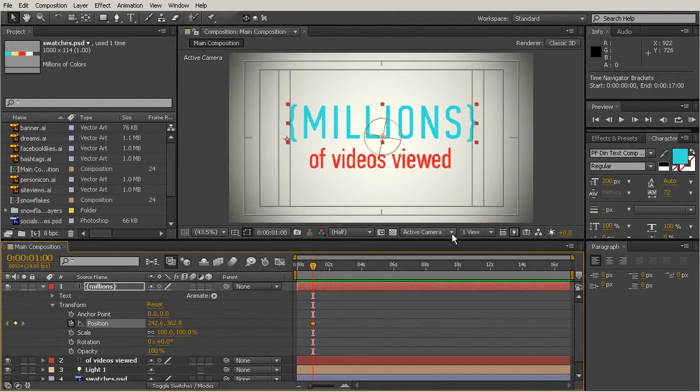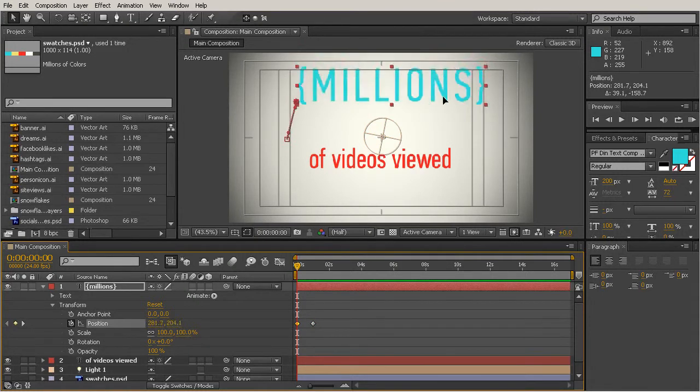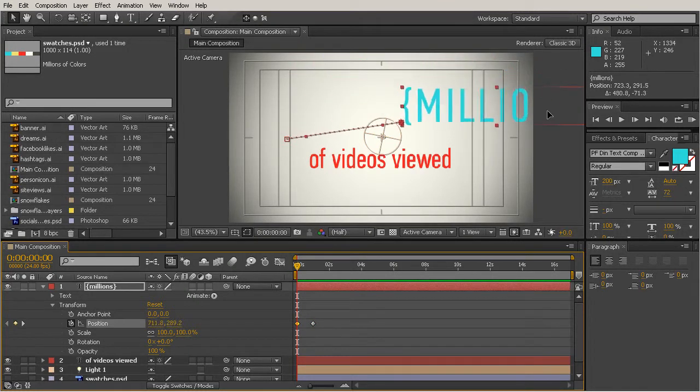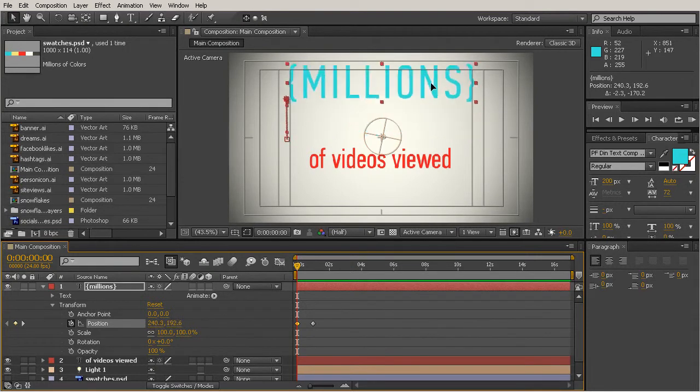Now I want to go ahead and add a second keyframe that's going to come before this keyframe that will put the millions piece of text out of the frame. So what I'm going to do is just grab the millions piece of text and drag it up. And you see what's happening is it's making this line in between that place that we set the first key and then wherever we end up setting that second key.